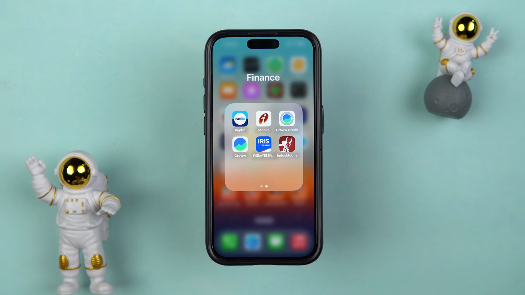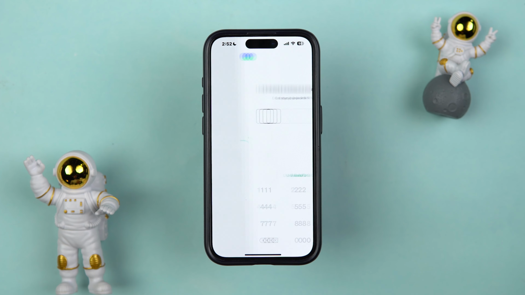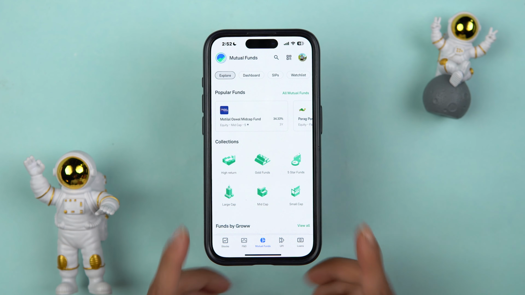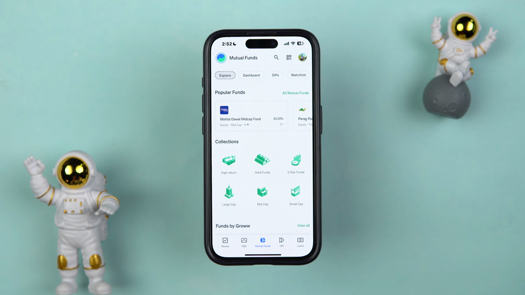Let's start the video. So the very first thing you have to do is just simply open Groww application in your mobile phone and complete the login process. Now it doesn't matter if you're using an iPhone or an Android phone, the process is going to be same.